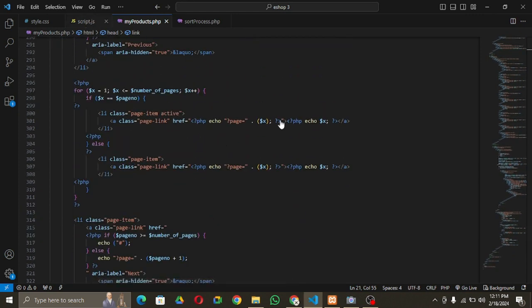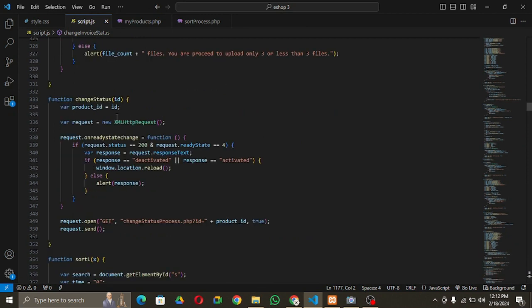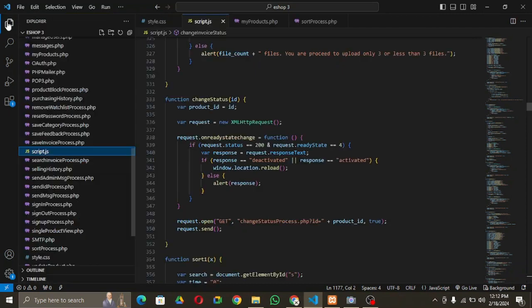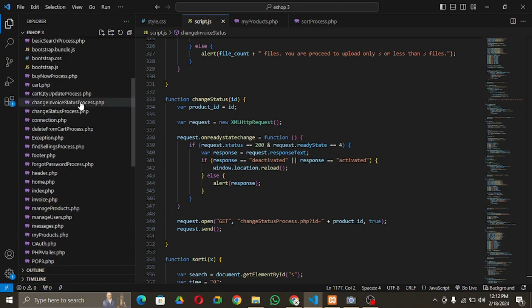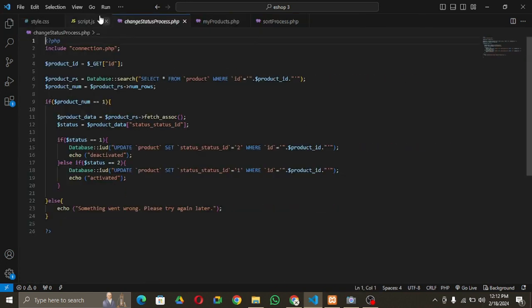Let's go to the JavaScript. Let me talk about that. Right here is the change status part. As you guys can remember, the blue tick activates or deactivates products. Here we have the response, either deactivated or activated, which will either show the product or not show the product. So let's go to the sort product process.php, change status product.php. Let me go to that. There we go, this is the change status process.php.